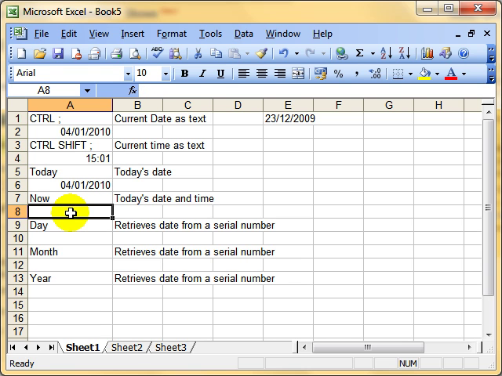In cell A8, I'm going to type in equals NOW, open the brackets, and we get the useful screen tip explaining what should go inside the brackets. And again, in this instance, nothing. There's no arguments. So we simply close the brackets, press the Enter key or the green tick, and there's the function. It's got today's date with the time. Again, if I click on that cell, you can see that it's a function. The results of that function have been displayed as a time and date.